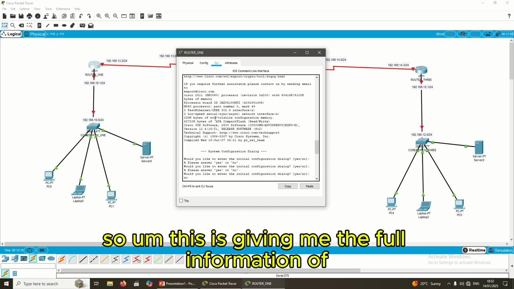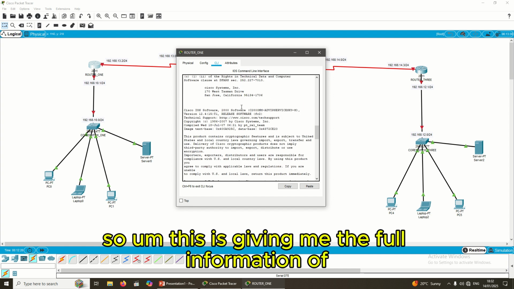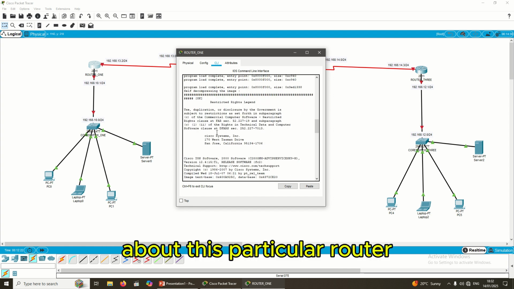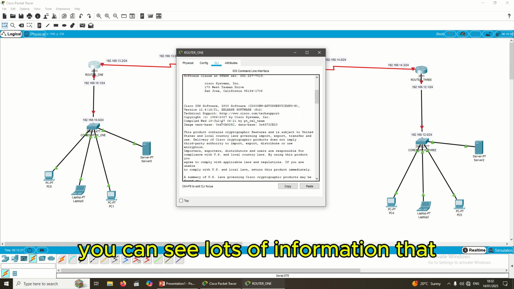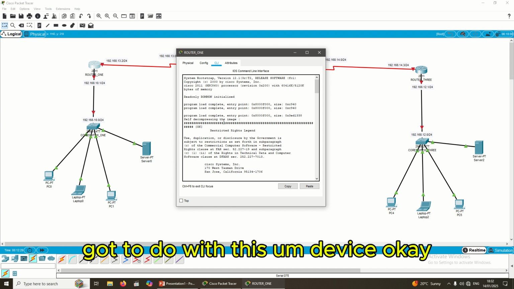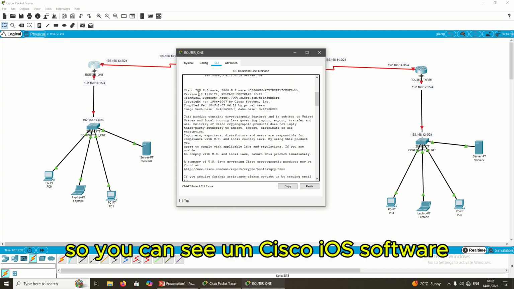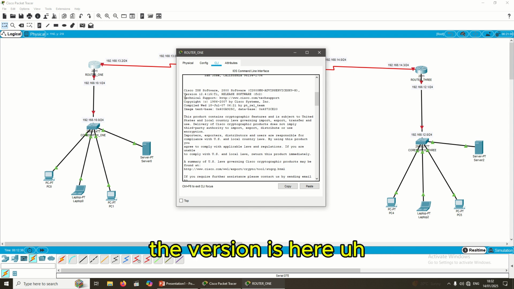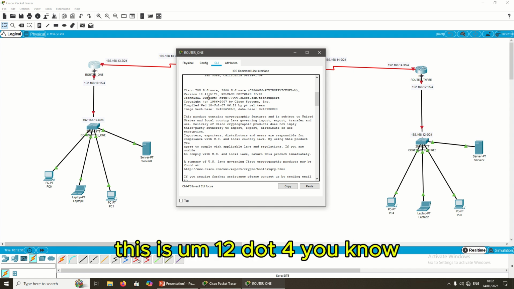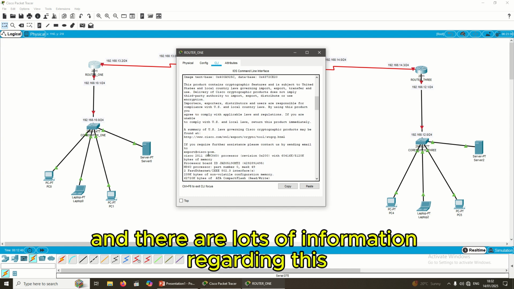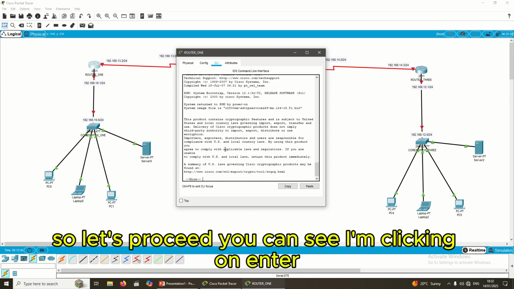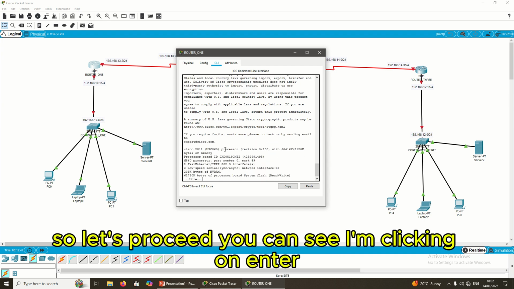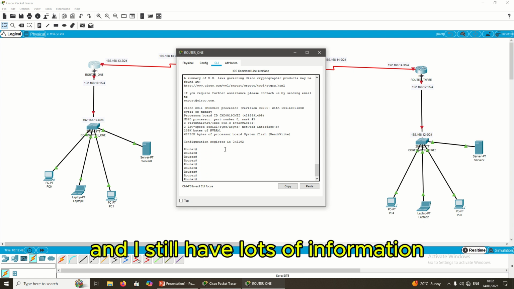So this is giving me the full information about this particular router. After executing this command, you can see lots of information that has to do with this device. You can see the Cisco IOS software version is here. This is version 12.4, and there is lots of information regarding this router. So let's proceed. You can see I'm clicking on enter, and I still have lots of information.